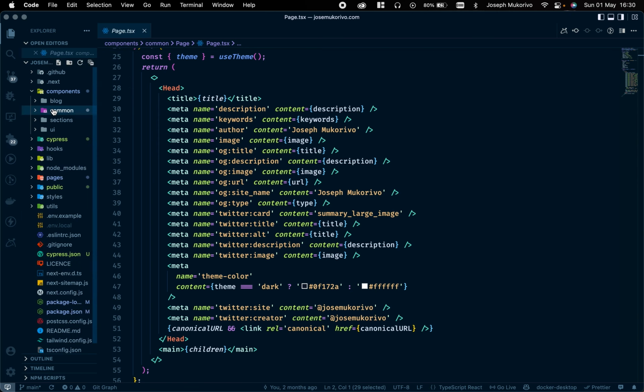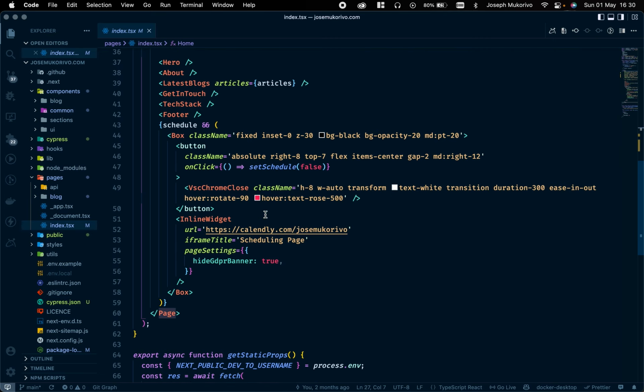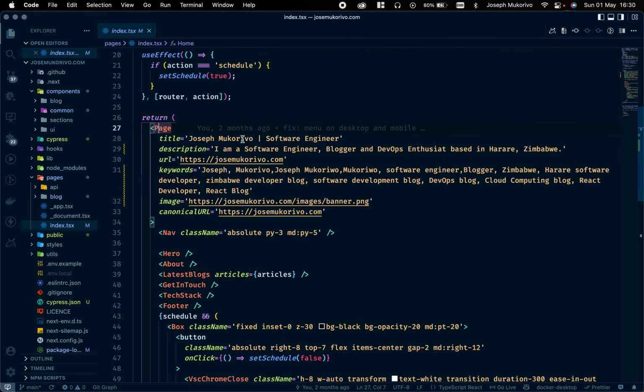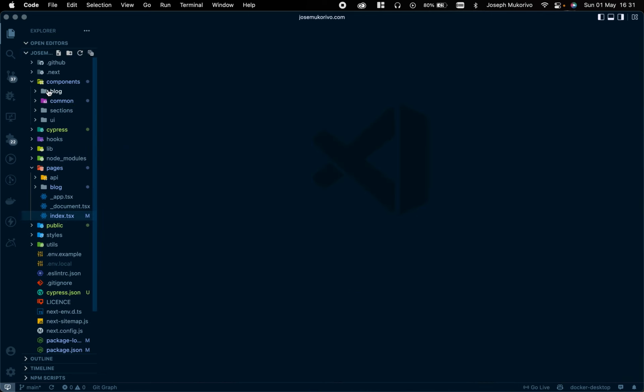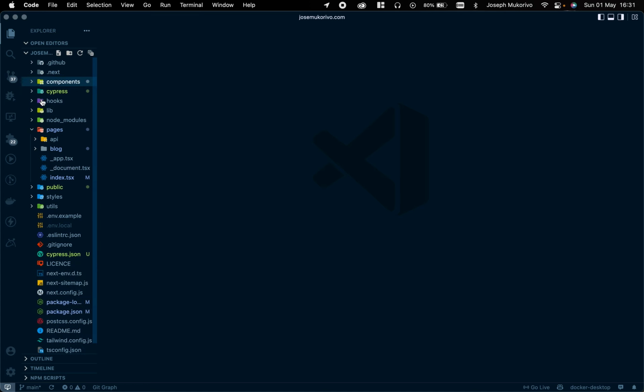So if we, for example, go to the home page, as you can see, the parent component here on this home page is that page component, and then I'm passing the title, the description, the URL, the keywords, the image, the canonical URL as props on this page, so that they get passed down to that main component. And the other folder that we have under components is the blog. This has got some components that are specifically for the blog page. And yeah, basically that's it.